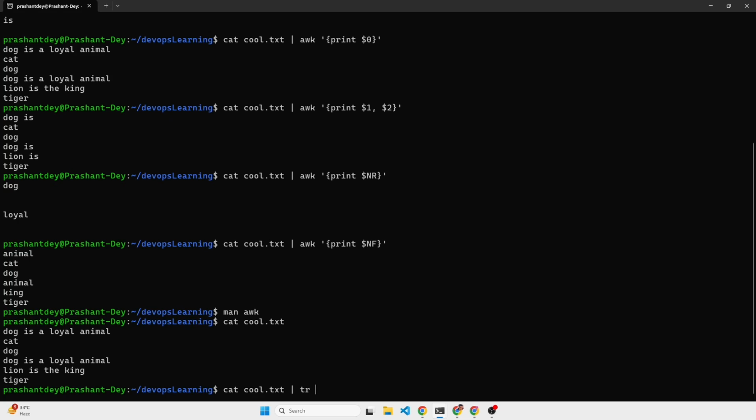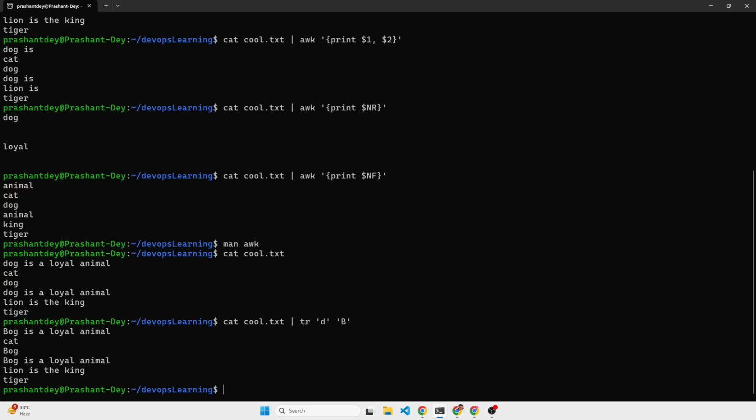So as I say, okay, fine, let's replace d by b, right? Now you see all the d's got replaced with b, and this is the power of the tr command in general. So the tr command will convert your characters into other characters. Remember, this is just character replacing and not the entire word itself.